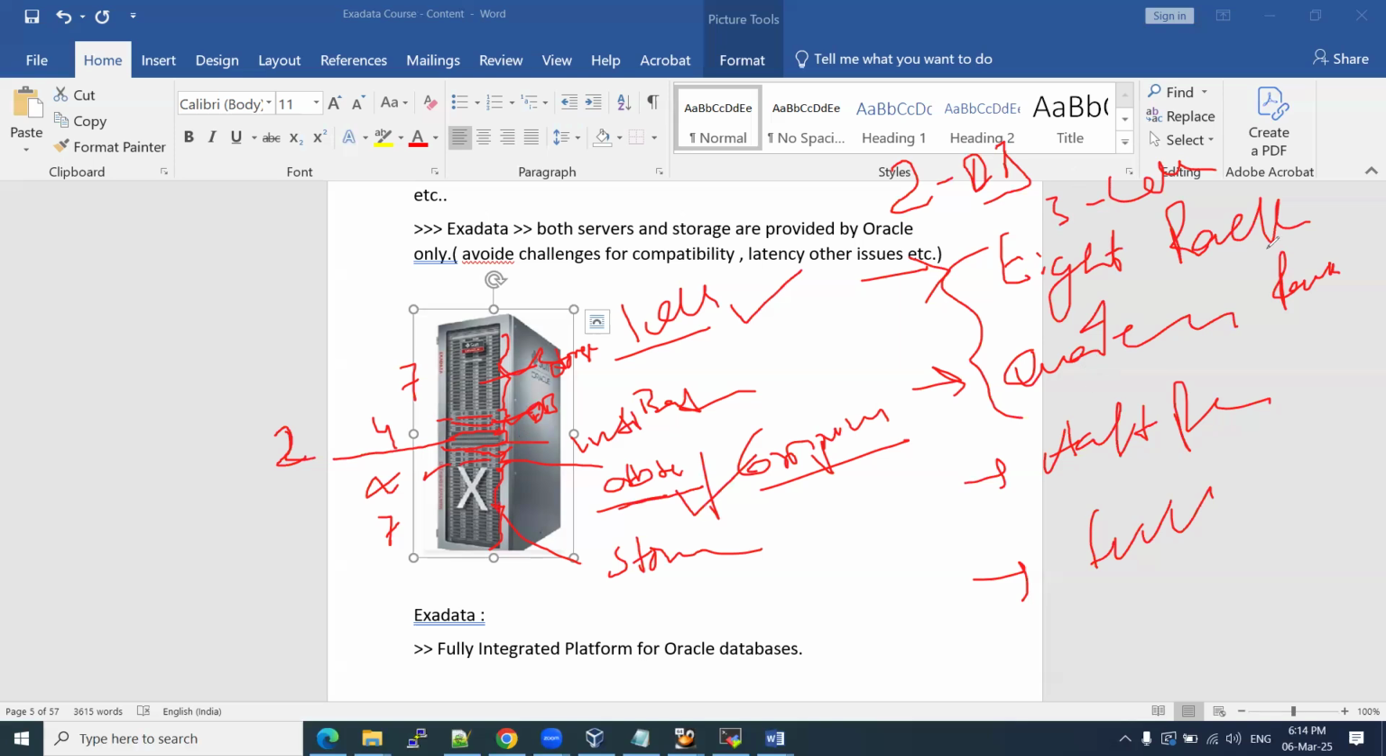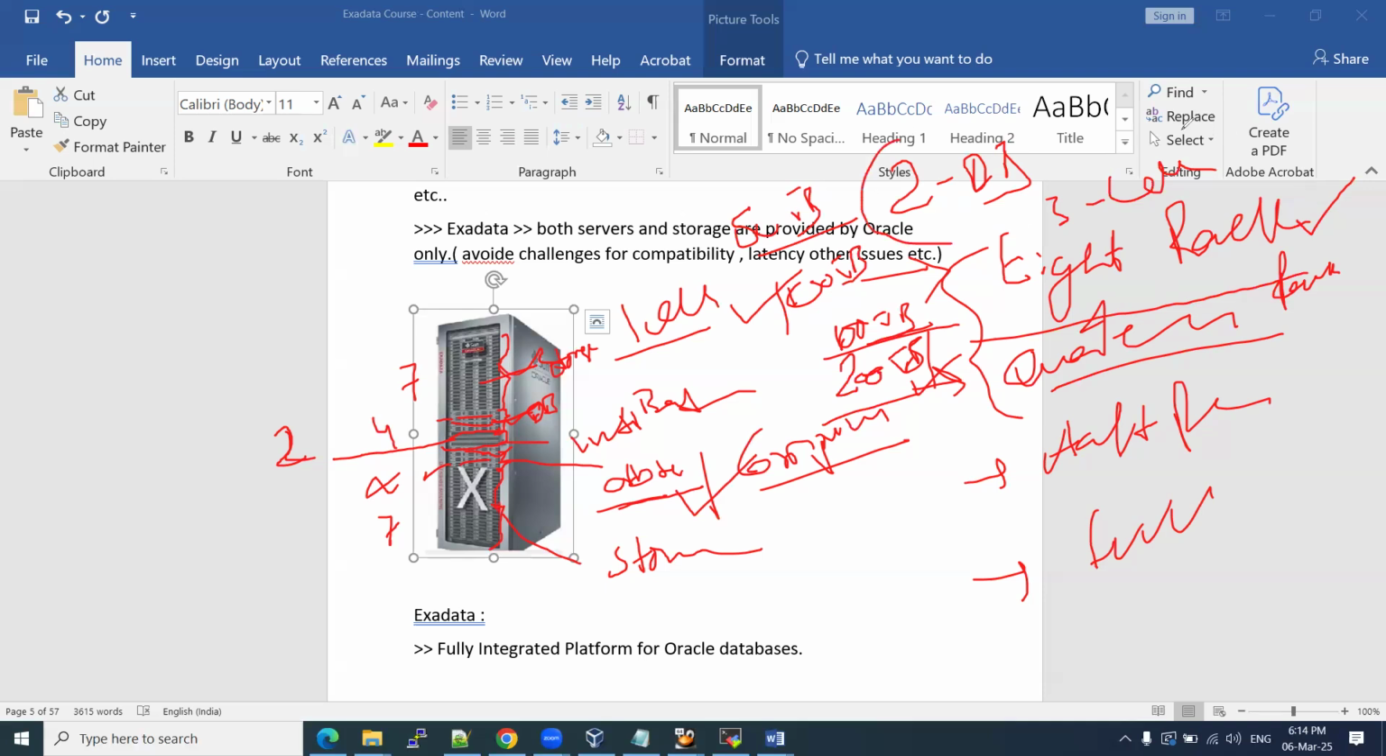Then what is the difference between the 8th rack and the quarter rack? Suppose this quarter rack is supporting 200 terabytes, even in the memory level and the storage level, everything. So half of the memory, half of the storage, they are going to reduce on this 8th rack. Suppose you are going to use 200 terabytes of storage. In the 8th rack, you will get 100 terabytes maximum. Here, if you get 100 terabytes of memory or CPU, here you will get 50 terabytes. I'm giving an example, guys.